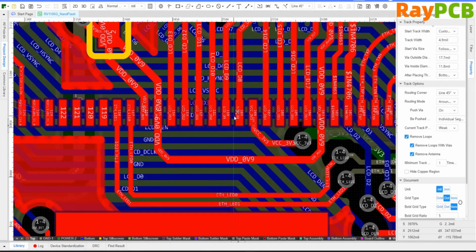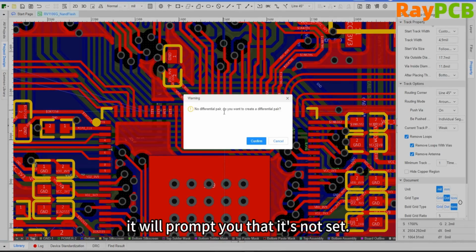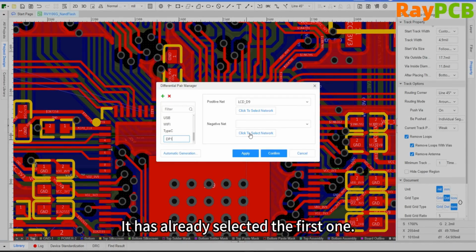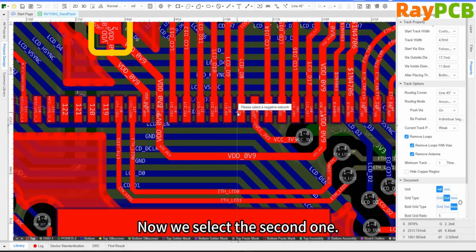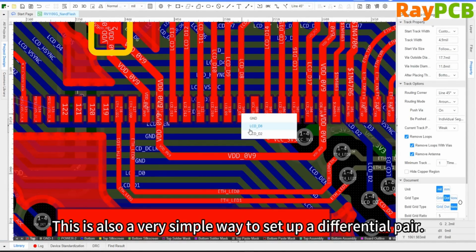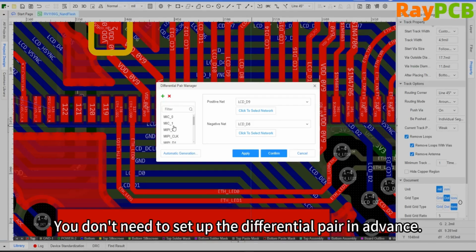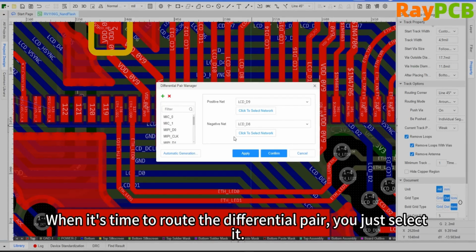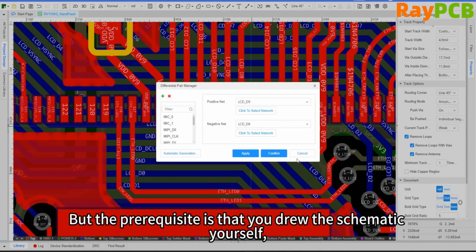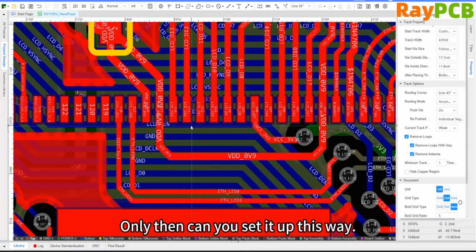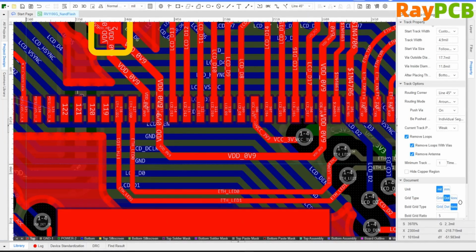When you know these two traces are differential pairs, let's assume they are, when you click the first one, it will prompt you that it hasn't been set. Then after you click confirm, it will add the first one, and then we select the second one. This is also a very simple way to set up a differential pair. I usually prefer this method because you don't need to set it up in advance. When you're routing and reach the differential pair, you just select it then. But the premise is that you drew the schematic yourself and you clearly know which traces are differential pairs, so you can set them up this way.